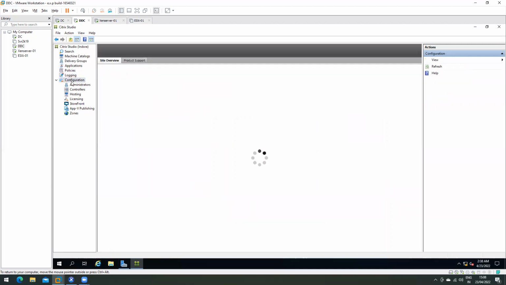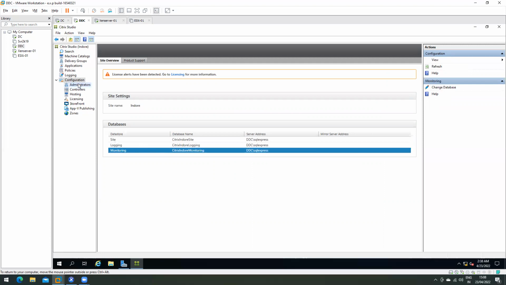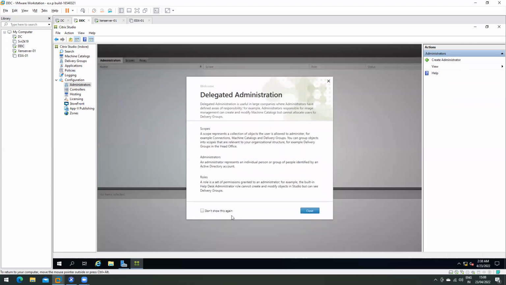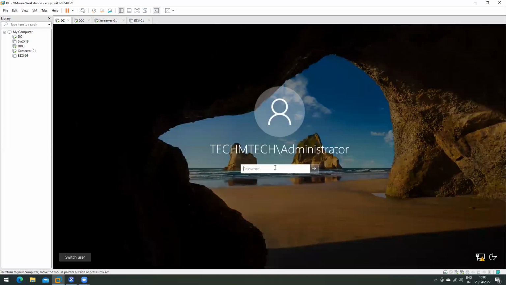Coming to the configuration part, this is the database that I already explained to you earlier. Coming to the administration part, so far I have only one administrator, which is root in my case. Okay, so just suppose, let me go back here.